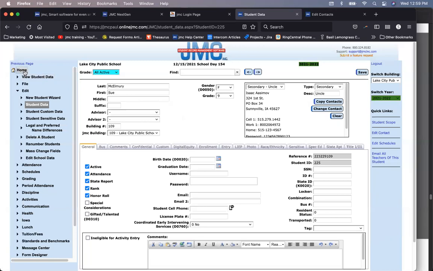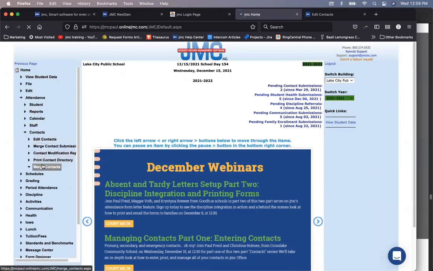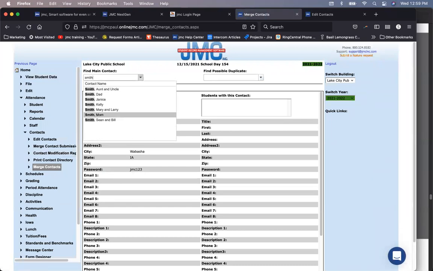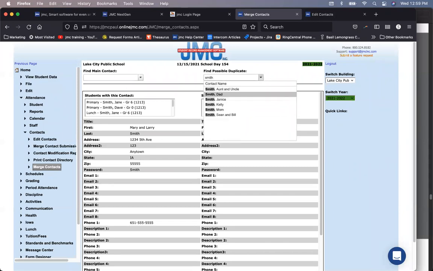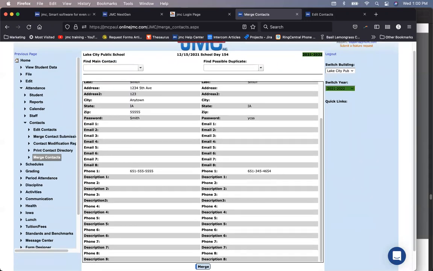The question I thought you were going to ask, but you didn't, was what if you put a contact in twice? We actually do have a little bit of a time saver there. You can go under attendance, contacts to merge contacts. And you can say, all right, I've got the same person in twice. Let's do Mary and Larry Smith, who are actually Aunt and Uncle Smith. So I'll put in here Smith, that's also Aunt and Uncle Smith. You can put the one that you want to get rid of or combine with this one right here. So here's the one I want to keep, the main contact, and here's the duplicate. And I'm going to click the merge button down here.